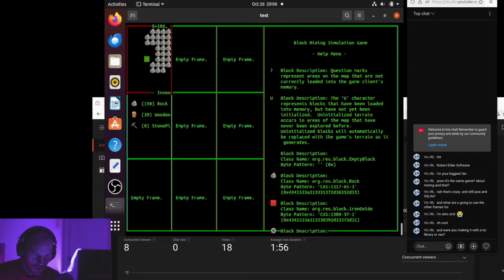And were you making it with a TUI library or raw? It's basically raw. I actually don't even really know about any terminal user interfaces.